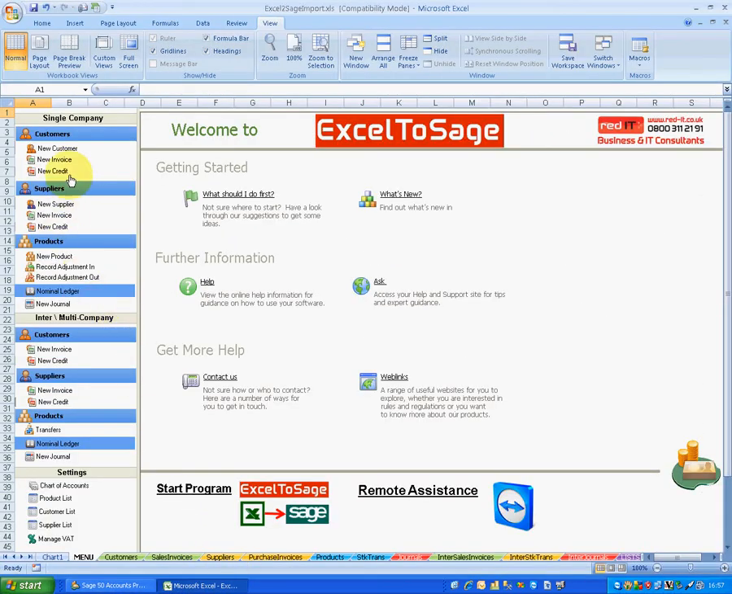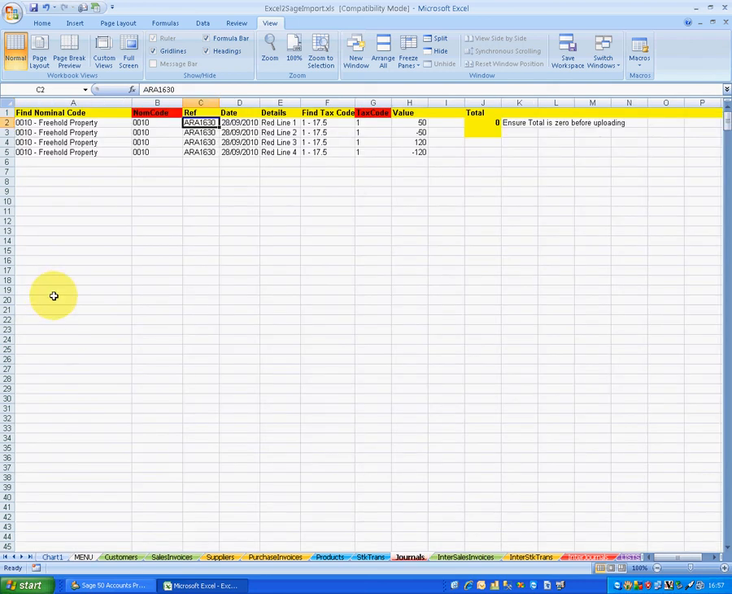So what I'm going to do to start with is raise a single company journal, and then I'm going to finish the presentation by doing a multi-company sales invoice. So let's start off with a new journal. If I click on new journal, there it is. There's a 4-line journal that I've set up, and I'm going to change that time to say, instead of 1630, let's say 1657.